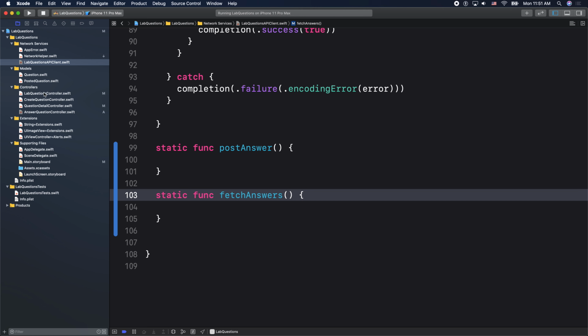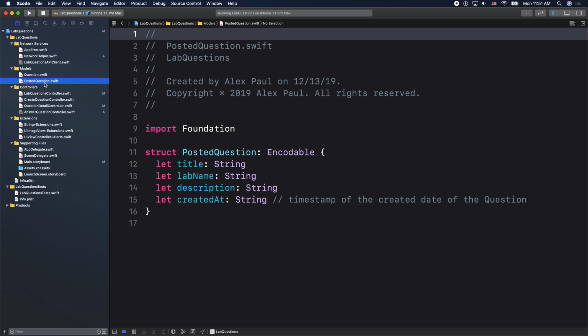Very similar to our posted question model. Click on your posted question model. Somebody asked on Friday, why did we have two models here? Again, this is basically for the API. Because our API right now, there's no way for us to update a question once we've created it, and there's no way to update an answer once we've created it. In the future, we could update things, right?